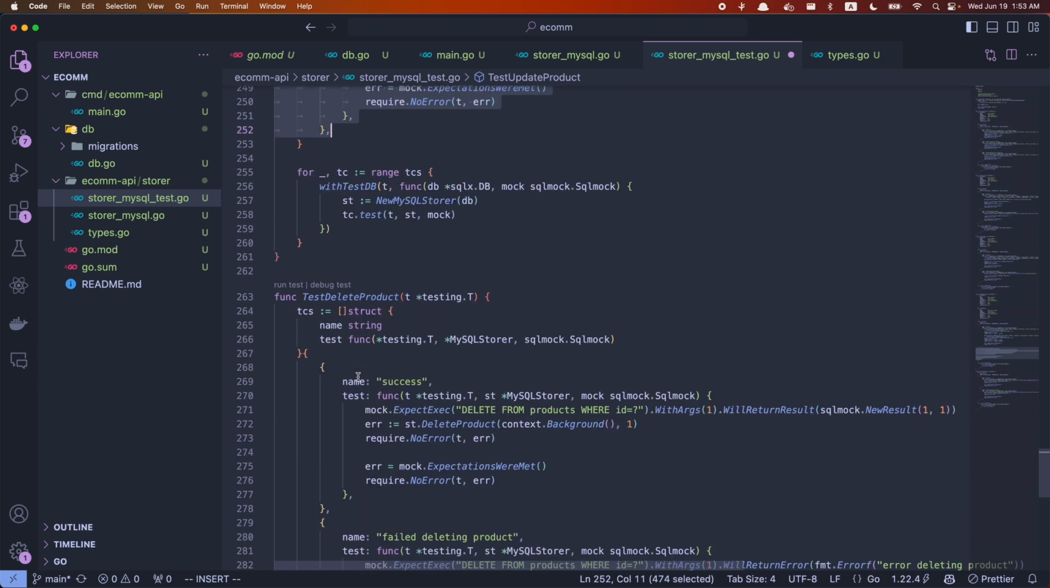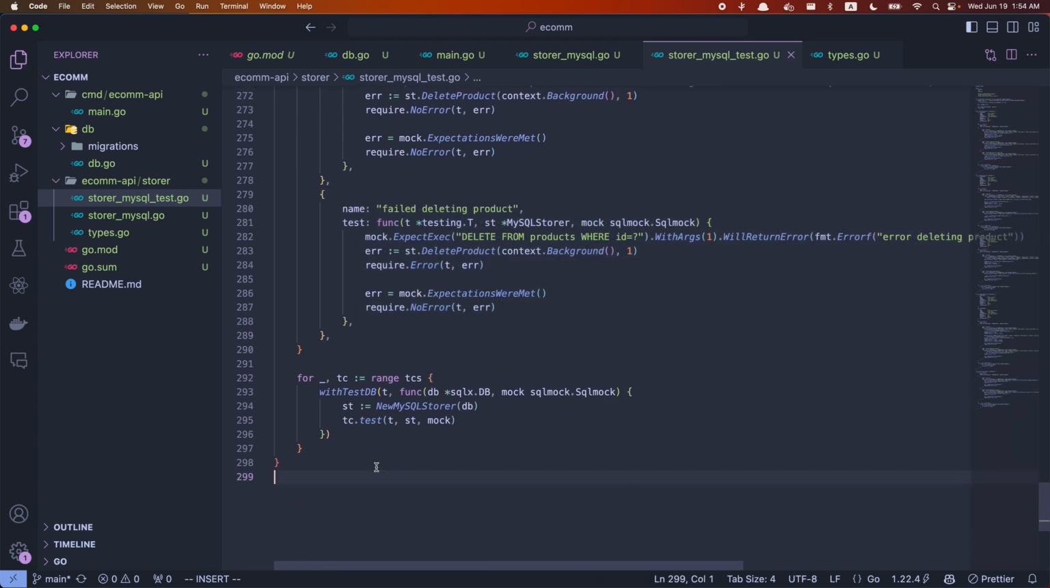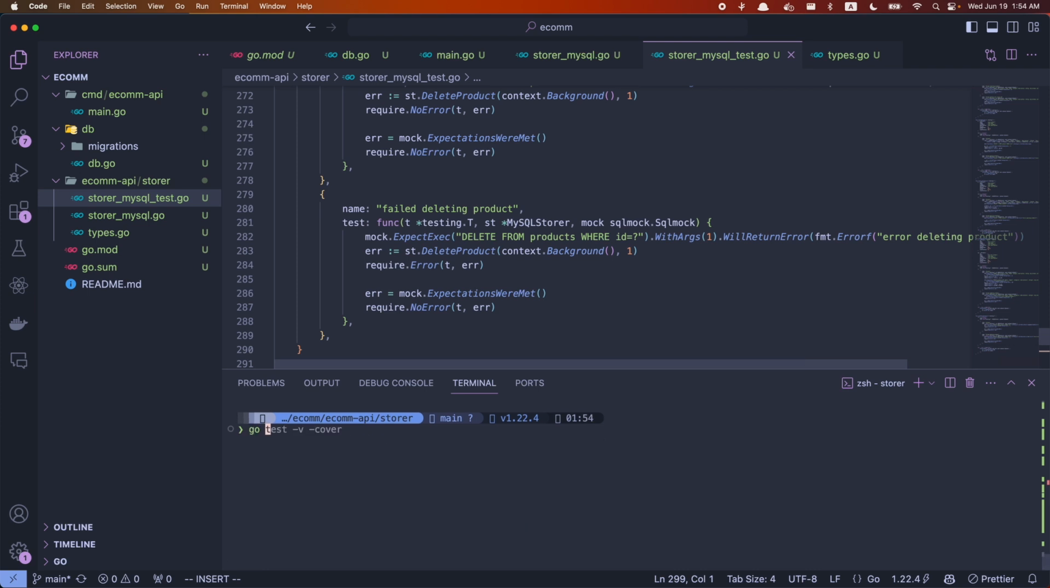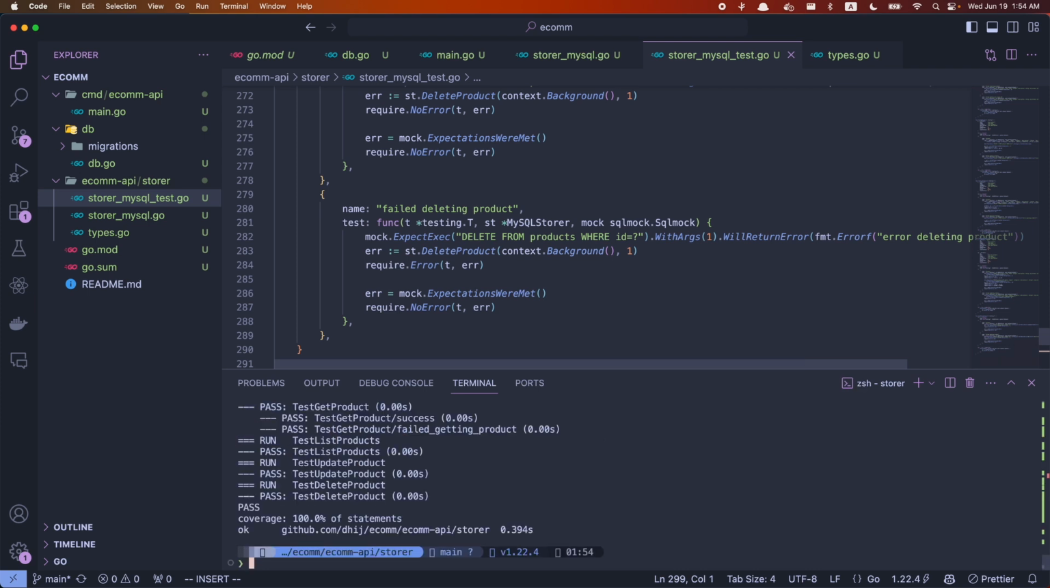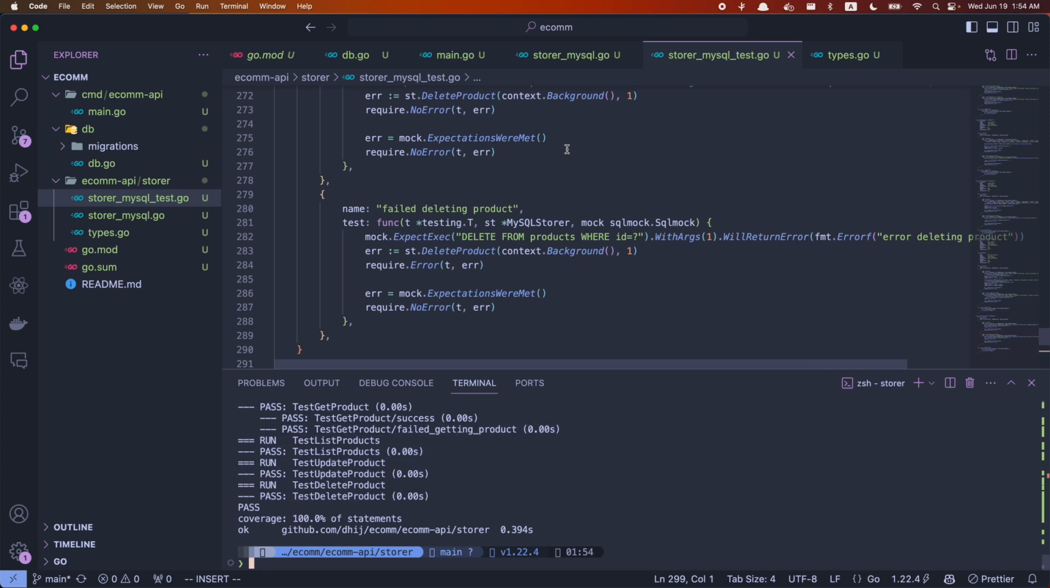And it's pretty simple for the DeleteProduct test, where we just test for the success and a failure. So that's pretty much it. I'm going to save this file. Then I can come to the terminal here and run go test for both with the cover flag. And now you're going to see all the tests passed with 100% coverage, meaning we cover all the success and error cases in our methods.